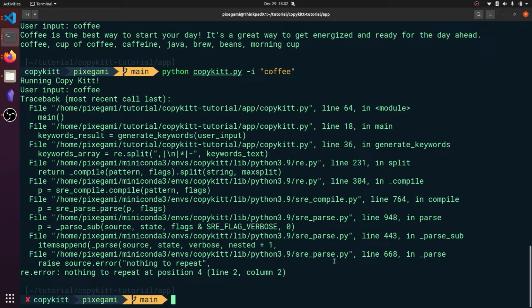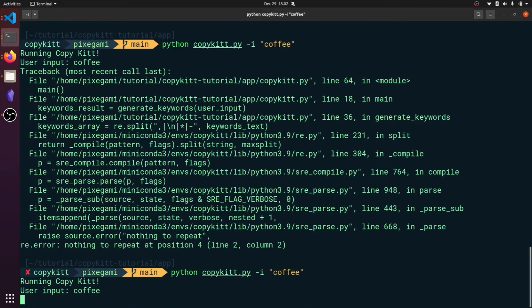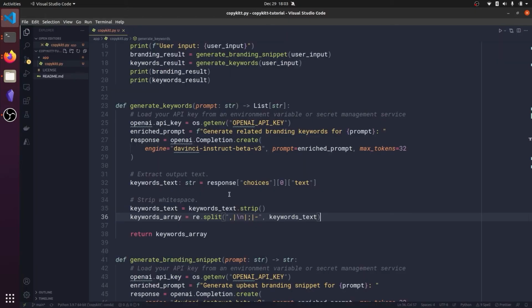Whoops, I have an error here. Let's try that again. I think my regex might be wrong. I think that this is actually a special character. So I'm actually just going to ignore that one for now. And yeah, maybe just do this instead. See if that works. Okay, this looks better. So now I have my keywords as a list, but there's some white spaces and there is a blank element. So let's fix that really quick.